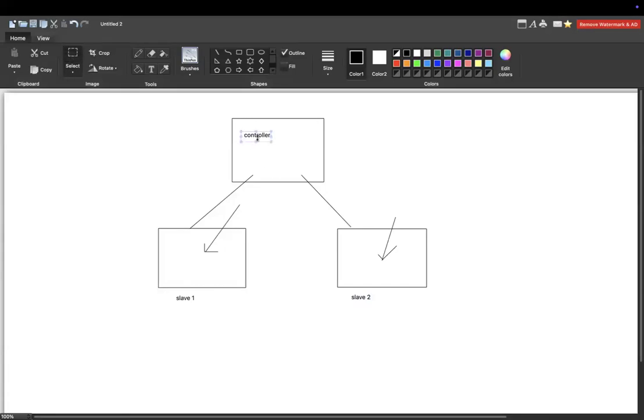Let me put something like this. This is called the controller, which will control our jobs and schedule our jobs on the slave machines. So this is how the architecture diagram looks, a master slave architecture. Controller slave or master slave, we also call it a master slave architecture.